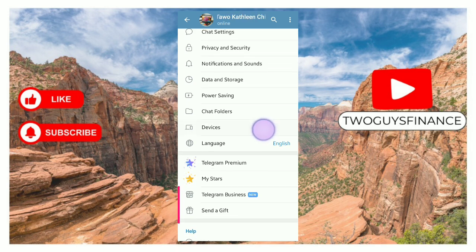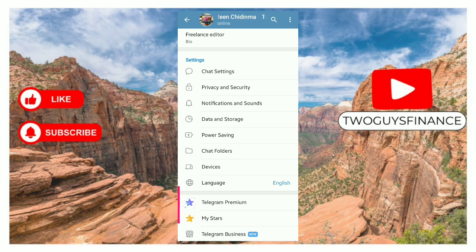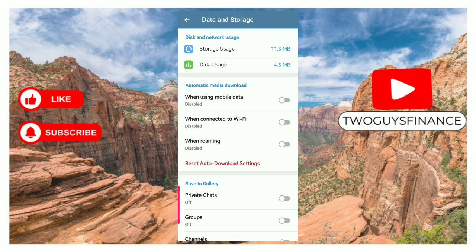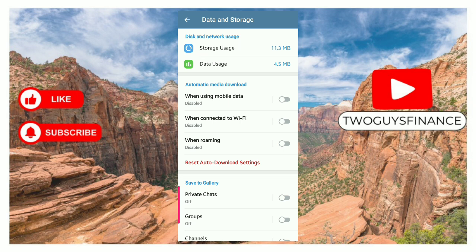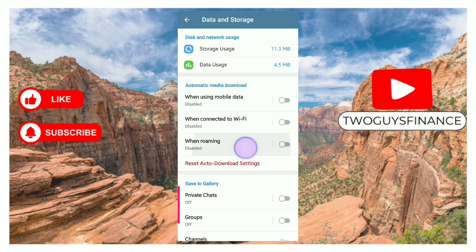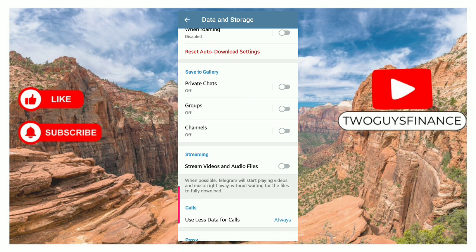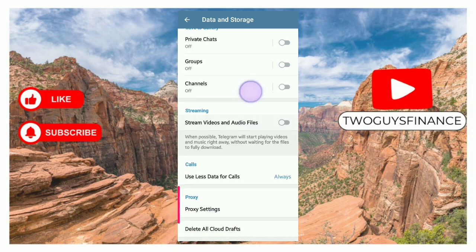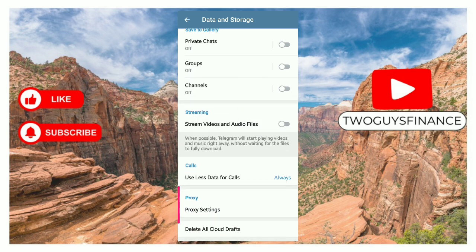For example, you tap on data and storage and then you make sure that the automatic media download options, all these, are turned off. Do not be using data, make sure it's turned off. Then streaming, make sure it's turned off, because if you don't turn it off, Telegram will start playing the videos and music right away without waiting for the files to fully download.